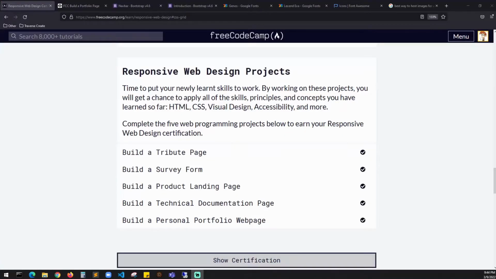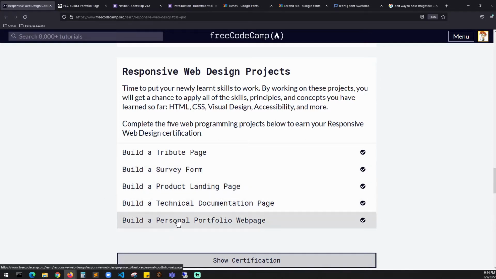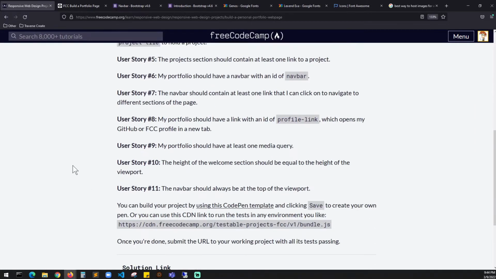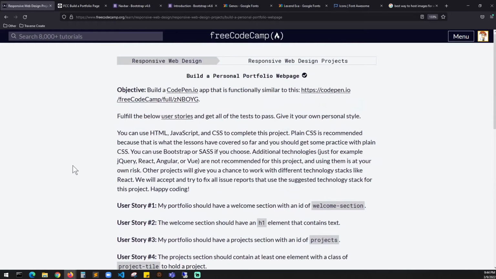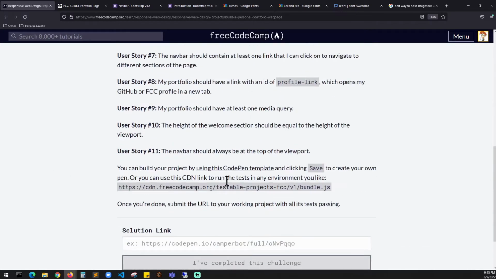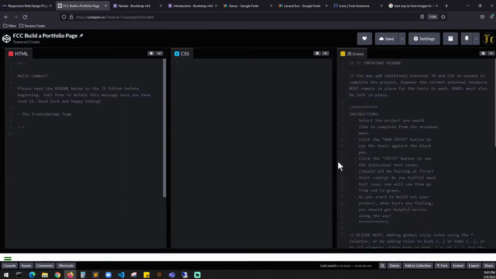All right, these are your responsive web design projects. You build the tribute page, survey, product landing page, technical documentation page, and the last one left is the personal portfolio page. Right over here, we have about 11 user stories. And if you don't know what user stories are, just click on this link over here. It will tell you what user stories are. And in order to complete this, please come all the way at the bottom over here. Use this CodePen template, and it actually will open into something like this.